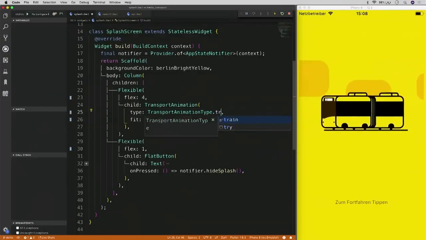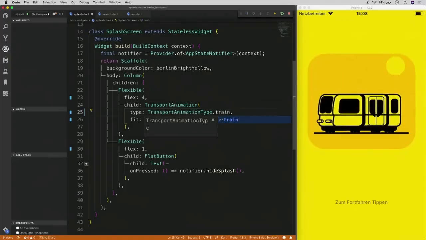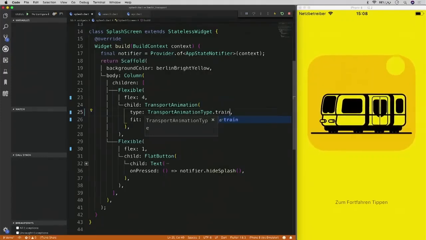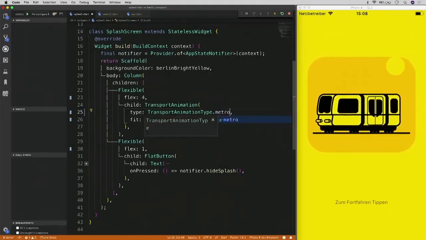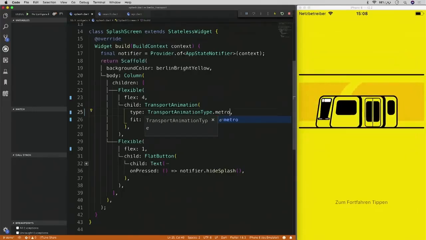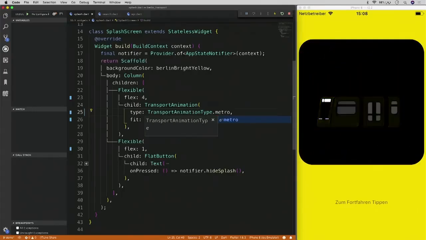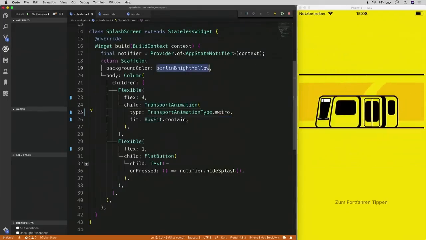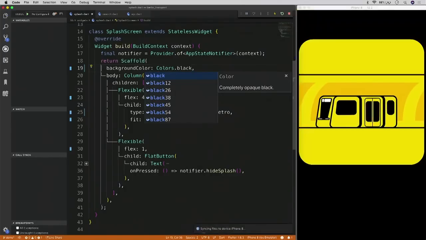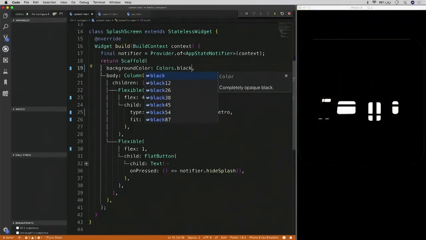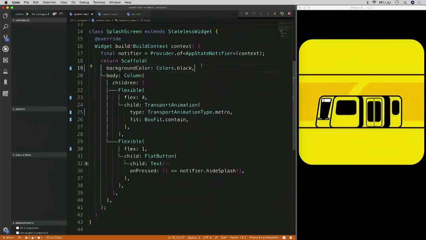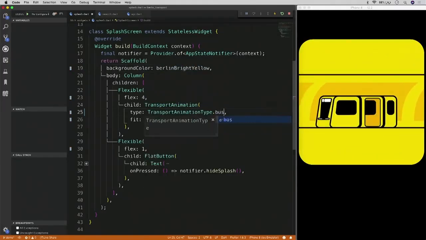So maybe I don't want a bus. Maybe I want a train. So I got this cool train animation. That's nice. What else do I have? I have metro animation. And this metro animation is kind of cool. It doesn't quite fit in with the yellow. So maybe I could come up here, and I could instead make this colors.black and see what that looks like. And that looks a little better, and I get this cool tunnel effect going on. And so again, I can play around. So it's completely hidden my button, so let's undo that. Let's go back to bus for the time being.